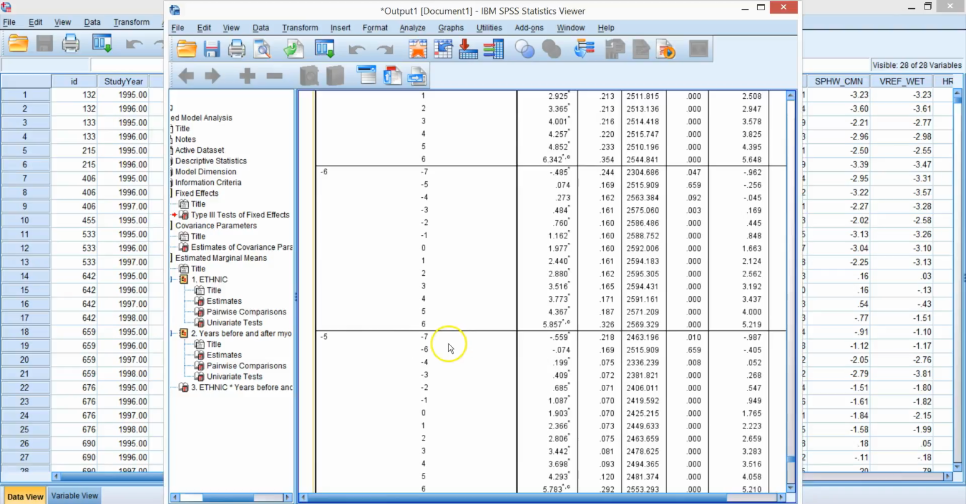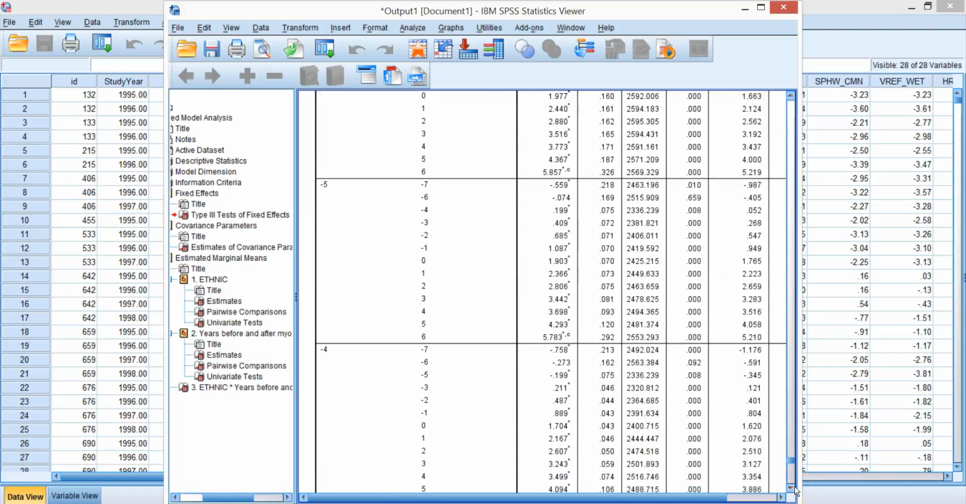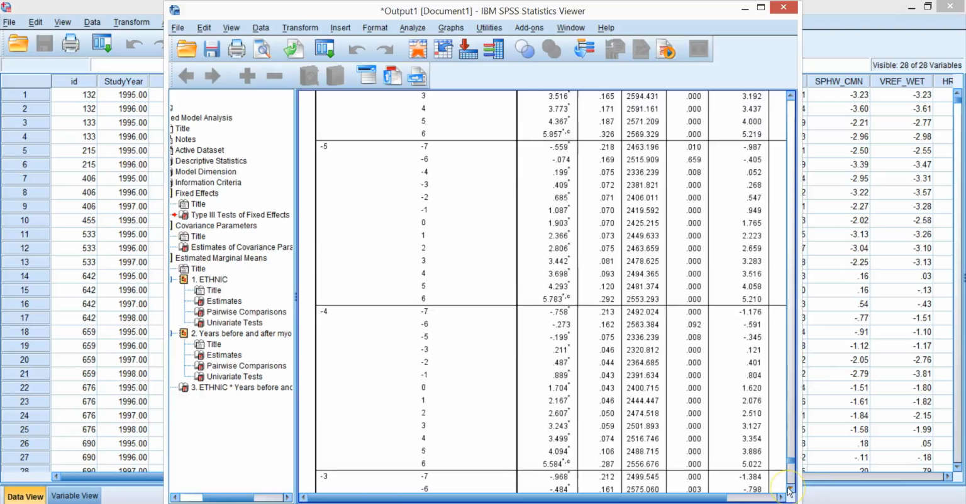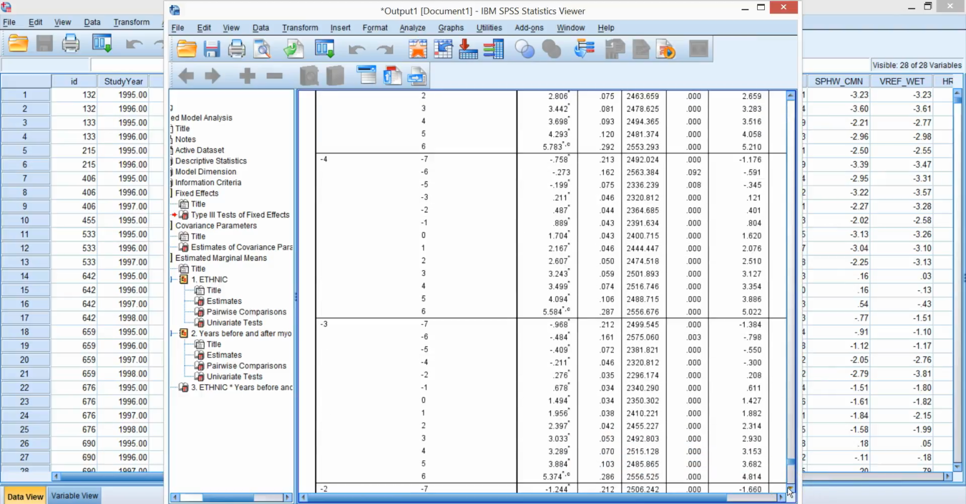Here 5, you want to check it against 4. That is significantly different, so it's going to be different from all the rest. 4 is different from 3, so it's going to be different from all the rest. So except for at the very beginning, at high negative years, the amount of refractive error change is significant from year to year, overall collapsed across all ethnicities.